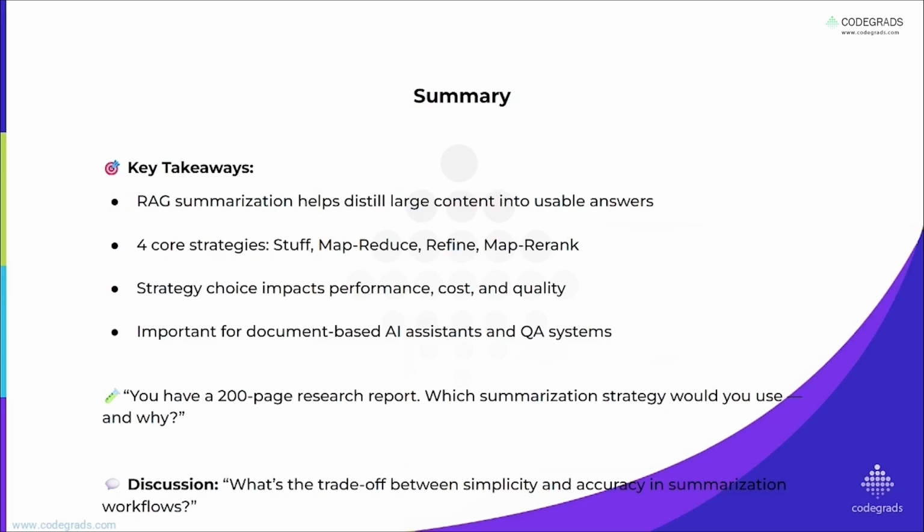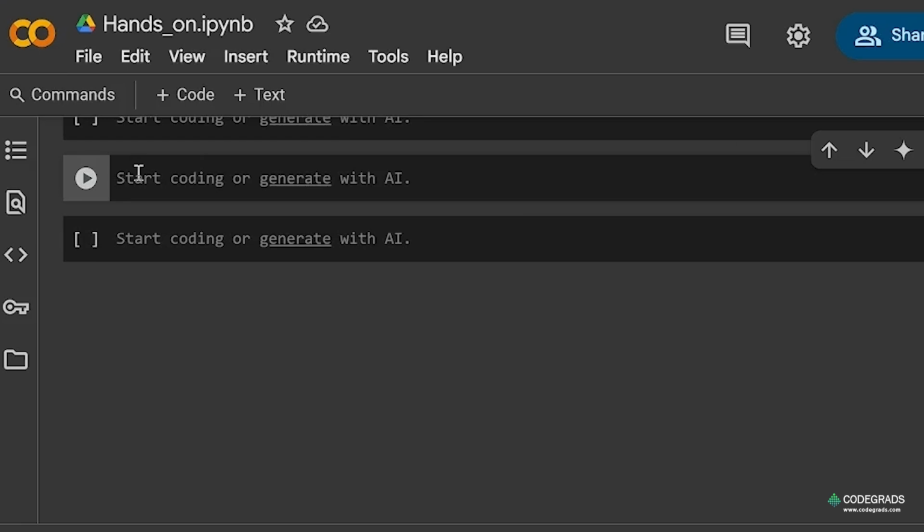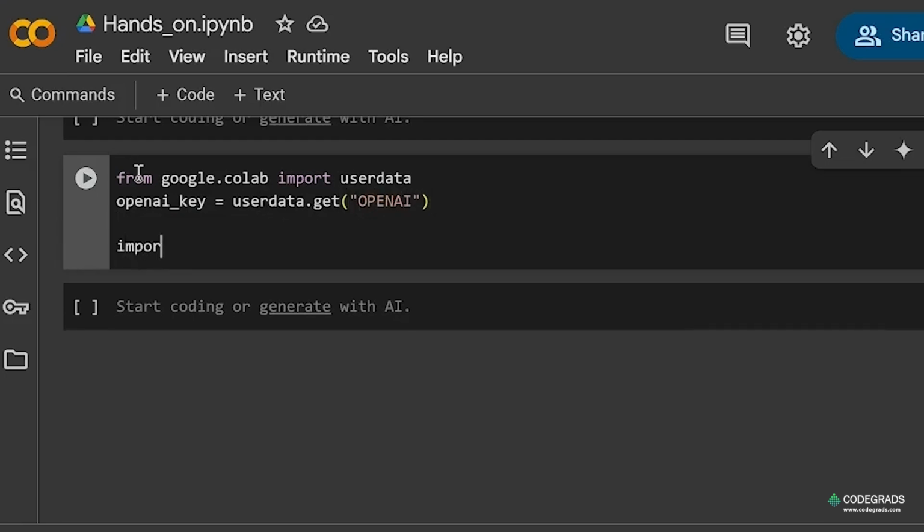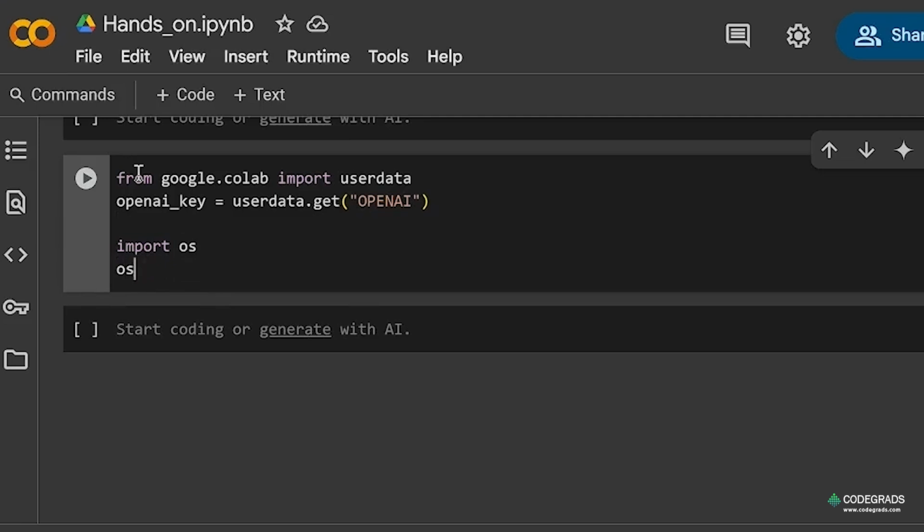Now we'll move towards the implementation part. First, we will use the AI keys. From google.colab import userdata, then OpenAI key equal to userdata.get, OpenAI. We'll bring the keys into our environment. So import dotenv, and the OpenAI API key.